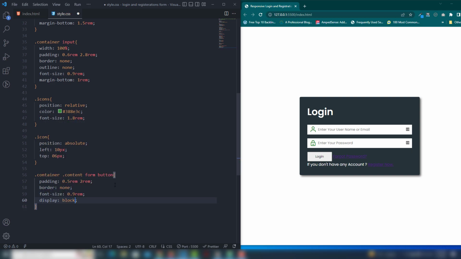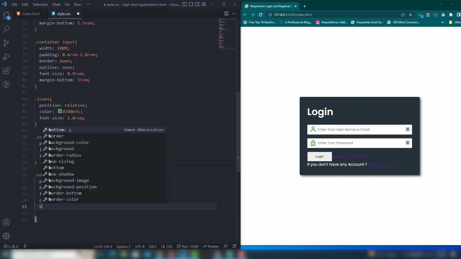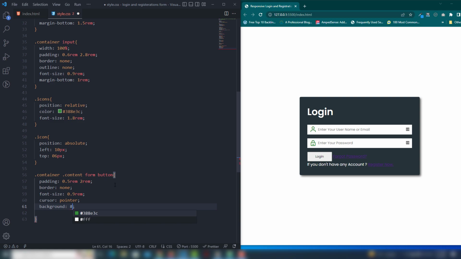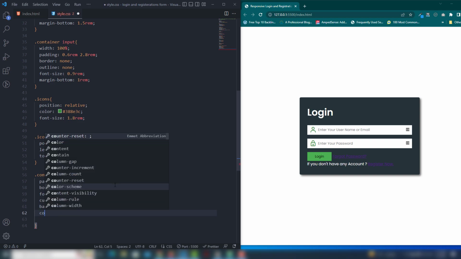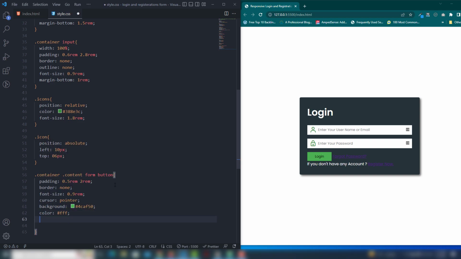I do not use display block, I just use cursor pointer. And background I'm going to use hash 4CAF50, right? And also I'm going to use color white, transition all 0.5s ease.